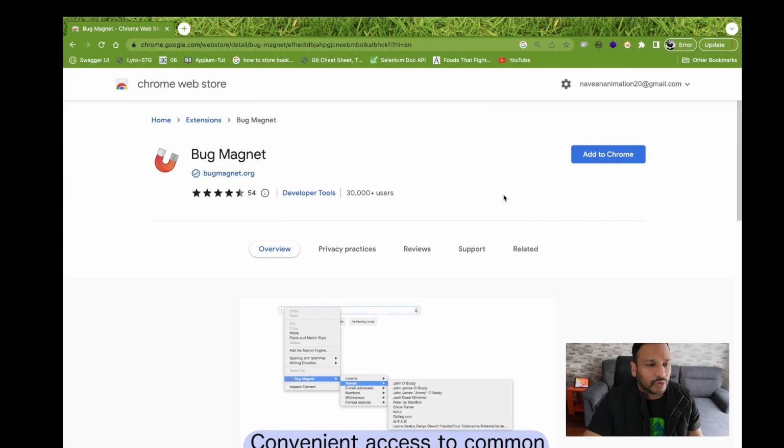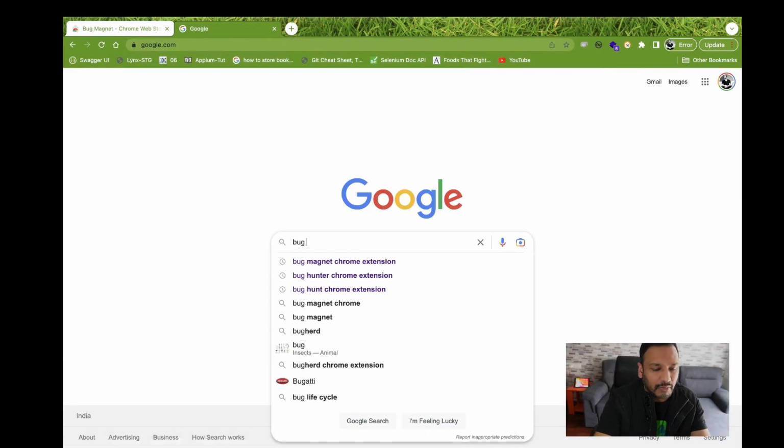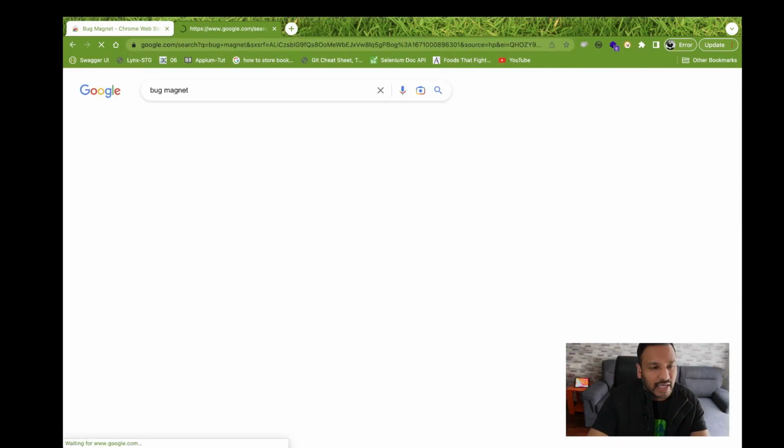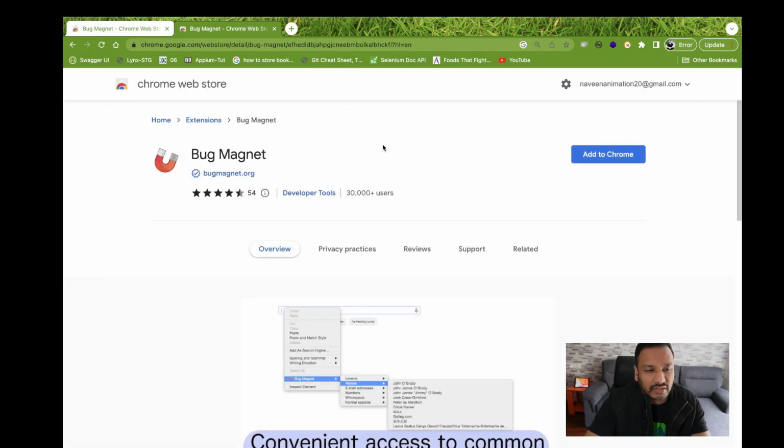What you need to do is search for Bug Magnet on Google Chrome extension. You can simply go to Google and search for Bug Magnet. It's absolutely free, you don't need to pay anything, and it's available as a Chrome extension. You can see that more than 30,000 people have used it, and the rating is amazingly good. And you just need to click on add to Chrome.